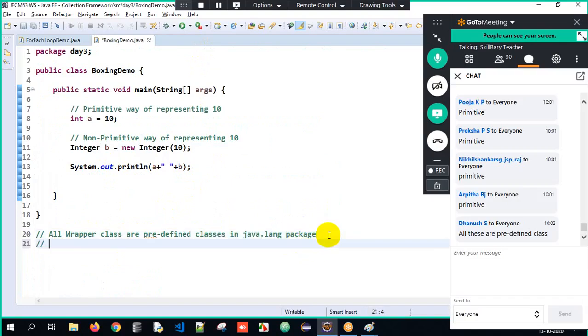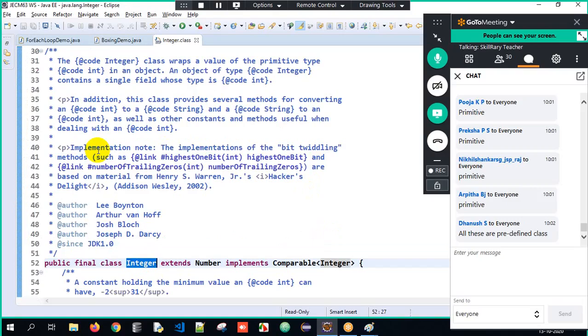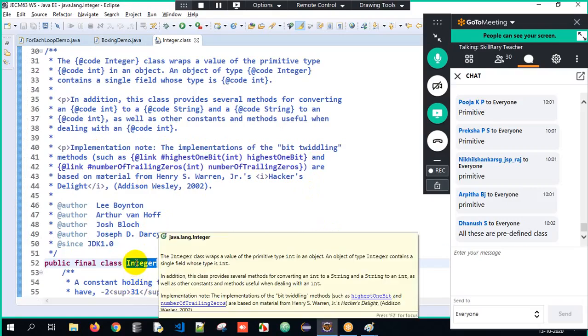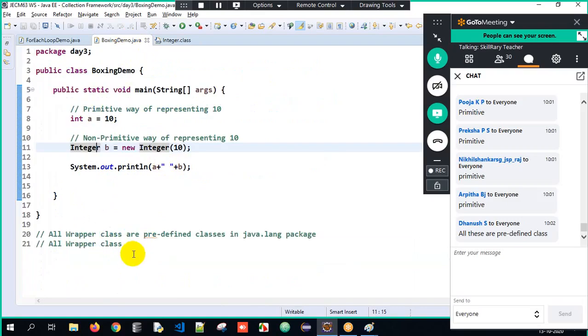And all wrapper classes have automatically overridden the toString method. Integer is a class, and even this inherits the Object class internally. As I told you, Object is the supermost class. It might be a user-defined or predefined class, it doesn't matter, all classes will inherit the Object class. So even Integer inherits the Object class internally, and all wrapper classes have overridden the toString method internally.